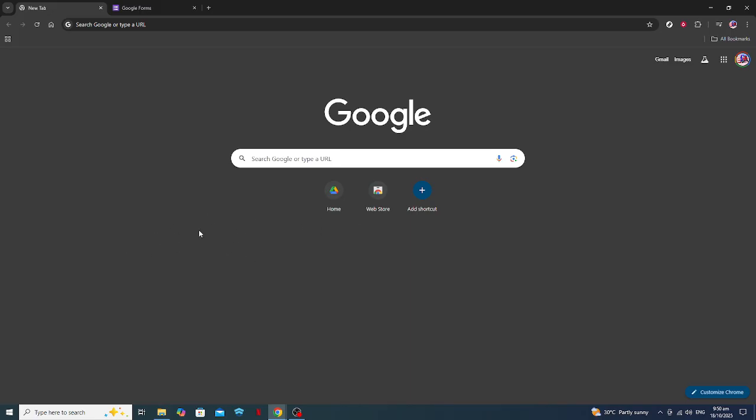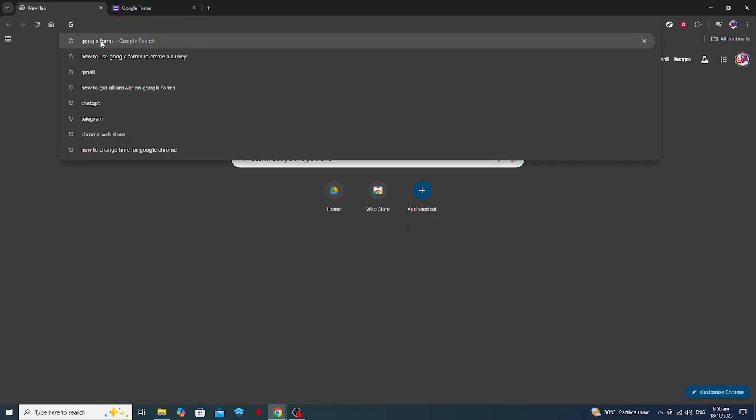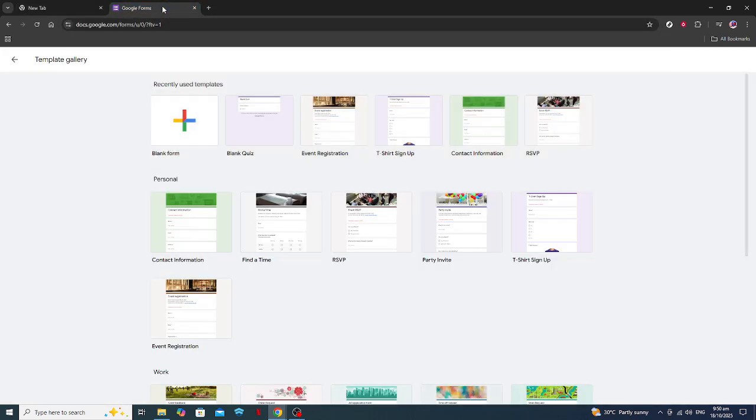First, open your preferred web browser and navigate to Google Forms. You can do this by typing Google Forms into your search engine and clicking on the link, or by going directly to forms.google.com. This page is your gateway to creating online surveys, so take a moment to familiarize yourself with the layout. If you're not already signed into your Google account, you'll be prompted to do so now.